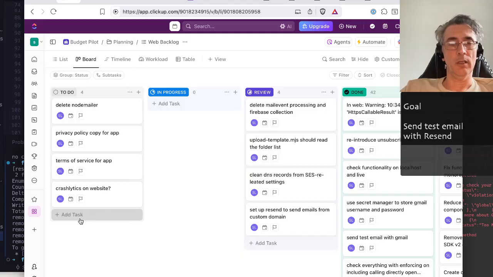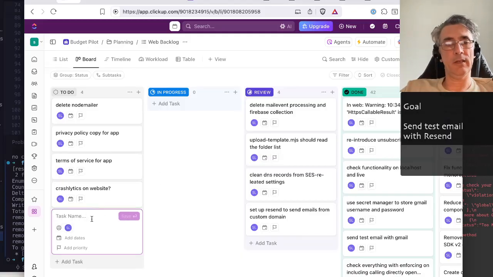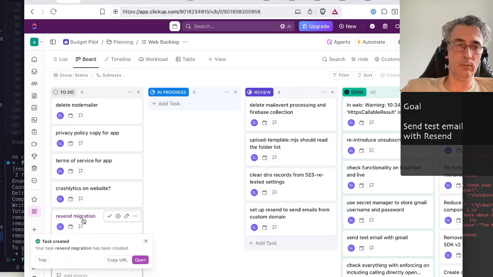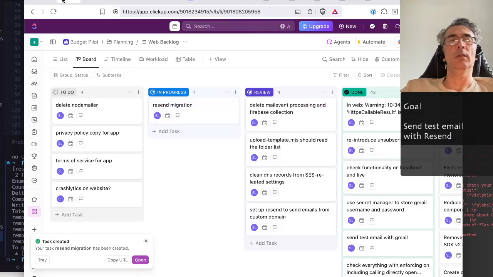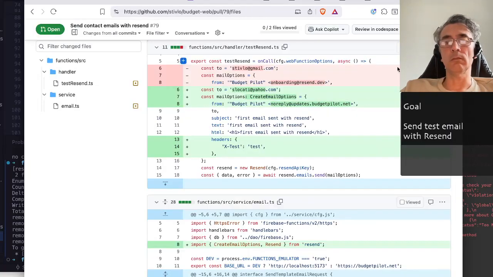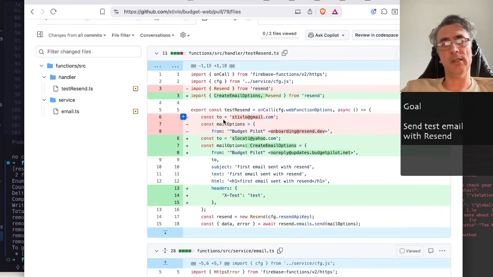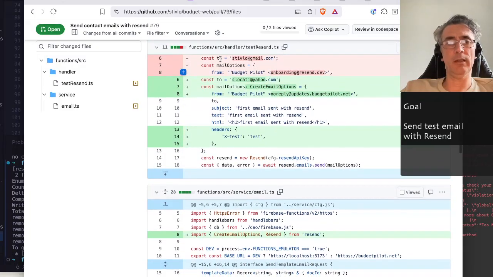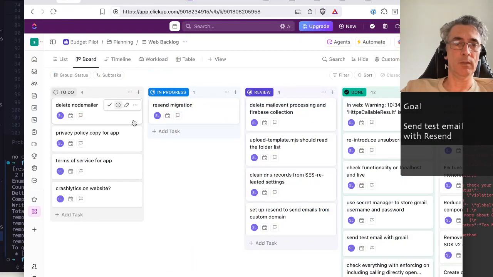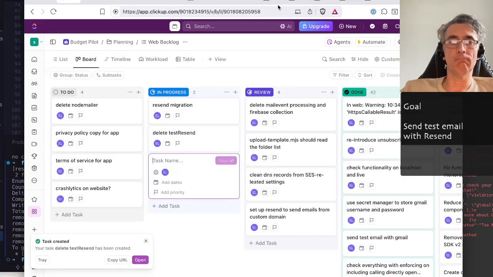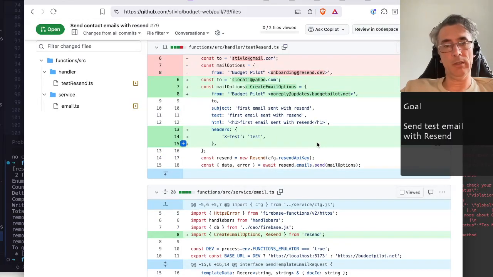Let's put it on top. And we have done the resend migration. It's in progress, so we've done half of it. Nice. So checking here. Okay, let's see the test resend. We played a little bit. We can delete the test resend just after. Maybe not in this PR.